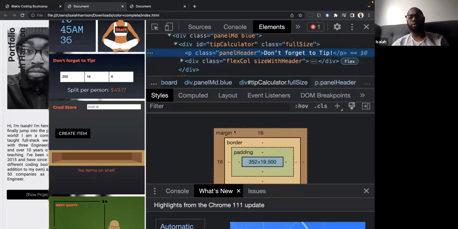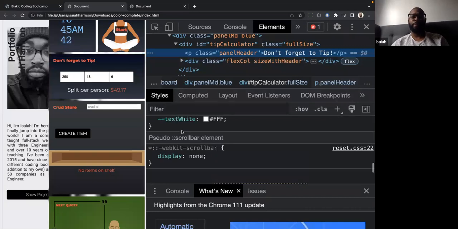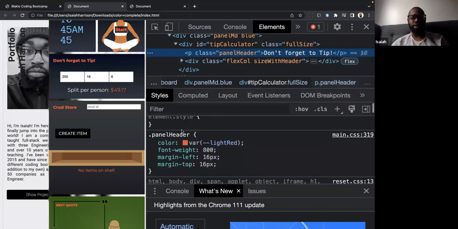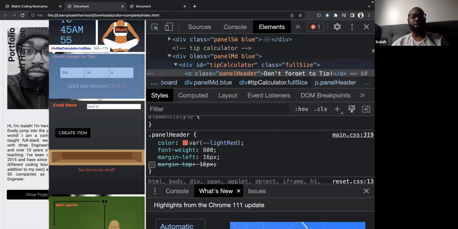I'll go down to the box model. I can see that it has margin here. See, it has margin top and it has margin left. The reason for that is because margin left is 16, margin top is 16. If I uncheck margin top, you see it shifts back up top. And if I hover over this, now these two things are stacked directly on top of each other.